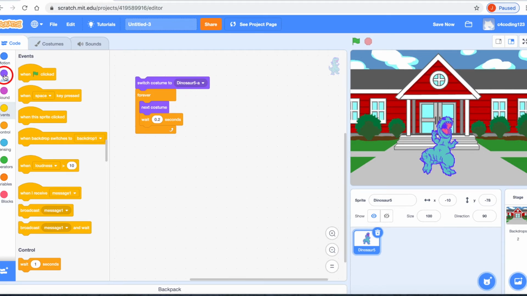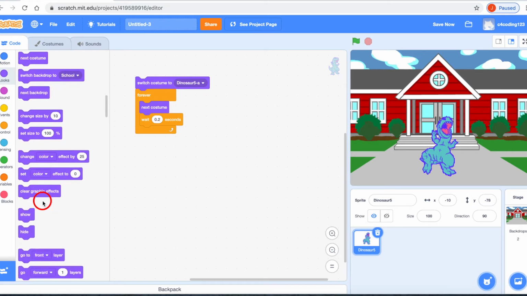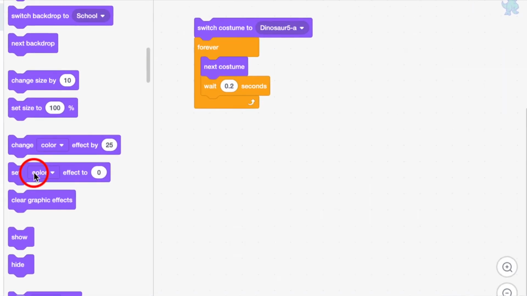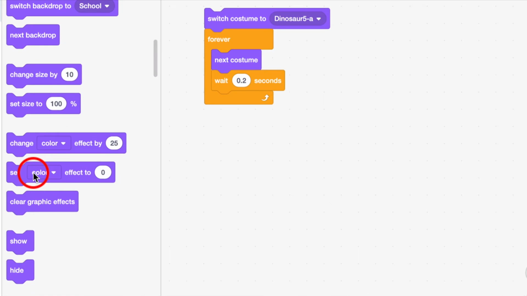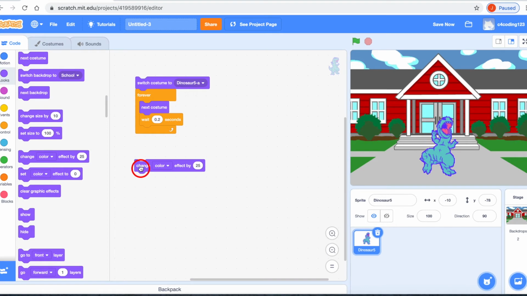So go to the Looks option, and if you go down you can see the option called change color effects. You can select change color effects from here, and now let me show you how it works. If I click this, you can see that the dinosaur color is getting changed on the screen. So this will be used for changing the color effects.